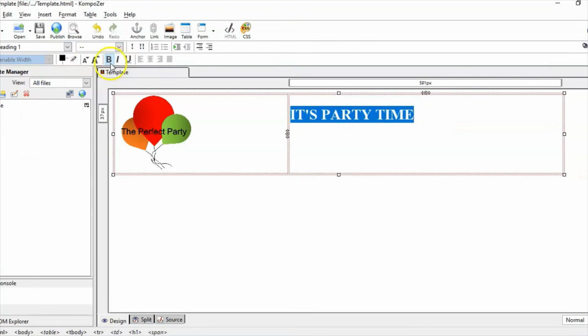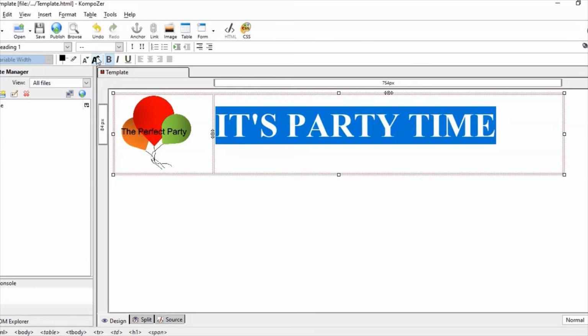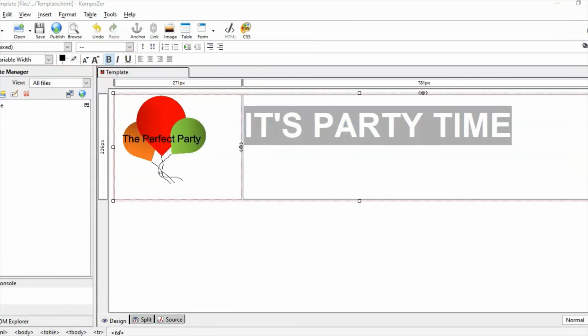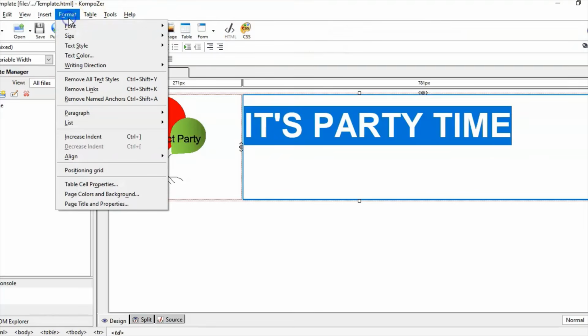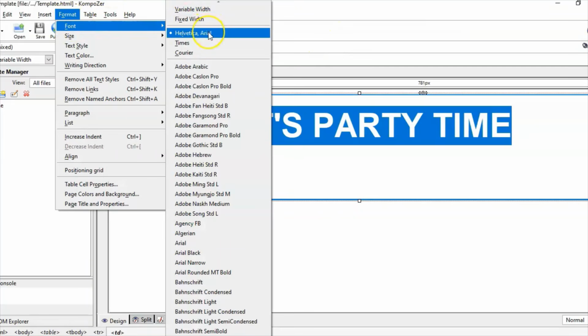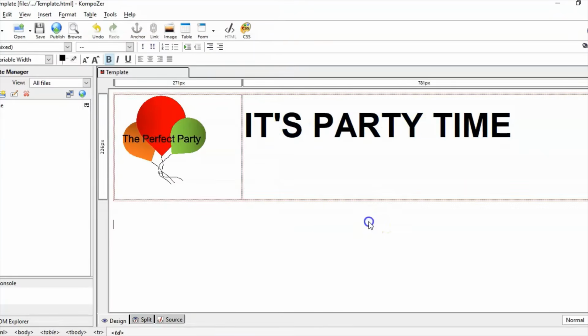If that has appeared too big, you can shrink it down. If it's too small, you can make it larger. Now we can change the font by going to Format and Font and choosing a sans serif font like Arial. That would be most suitable there. Okay, so that's now done.